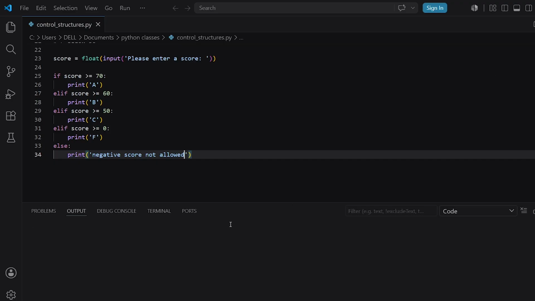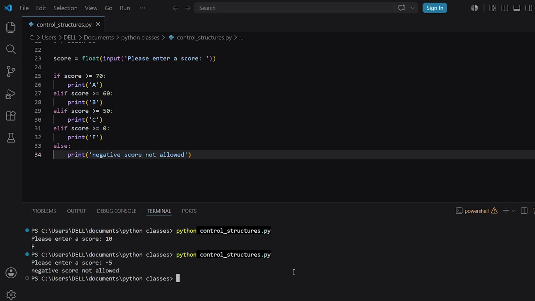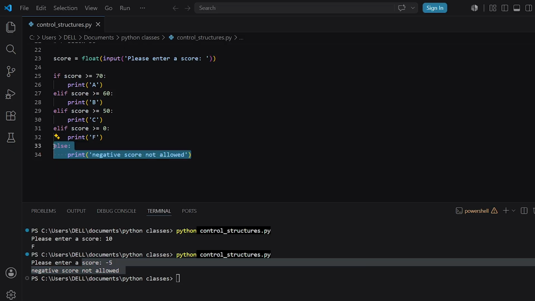Now let's run the program one more time. So this time we're going to have enter a score. I will enter 10. We'll get F. Enter a score. I'll enter -5 and hit enter. You can see negative score not allowed. And this is because we've handled it in the else clause.